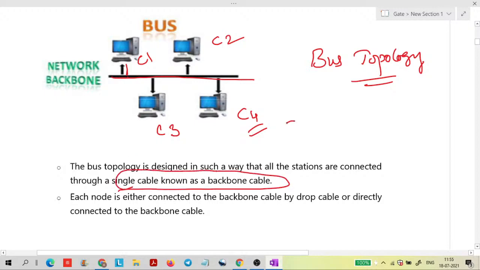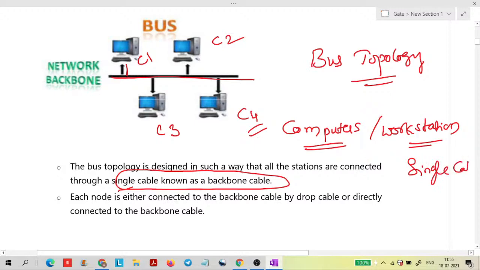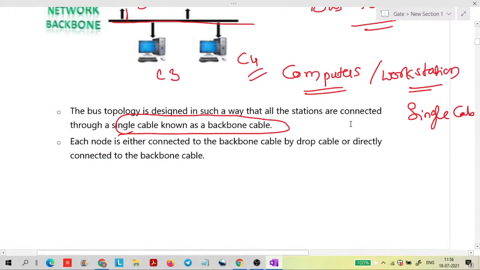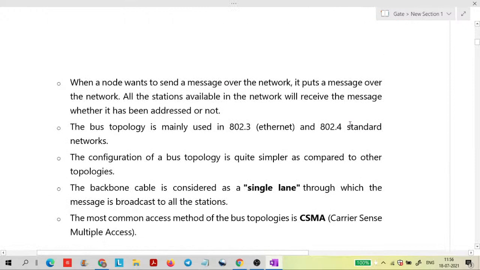These workstations are computers, and the computers are connected through a single cable known as backbone cable, or we can call it the backbone. Means here with a single cable, all these computers or workstations are connected, and each node is either connected to the backbone cable by a drop cable or directly connected to the backbone. When a node wants to send a message over the network, it puts the message on the network, and all the stations available in the network will receive the message whether it has been addressed to them or not.